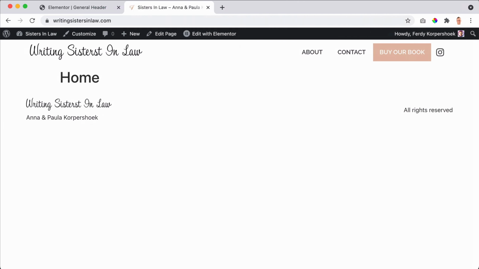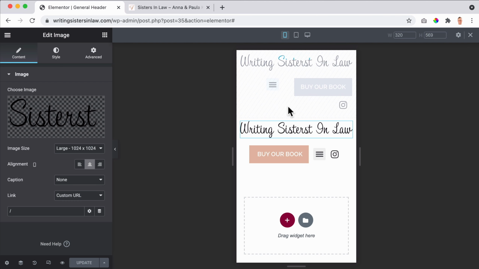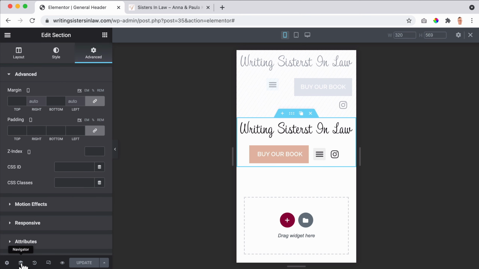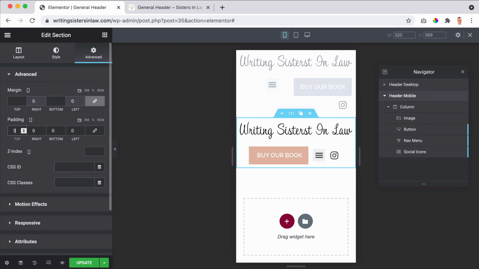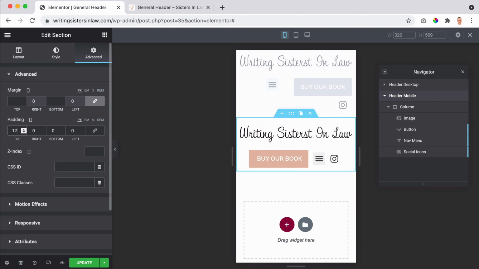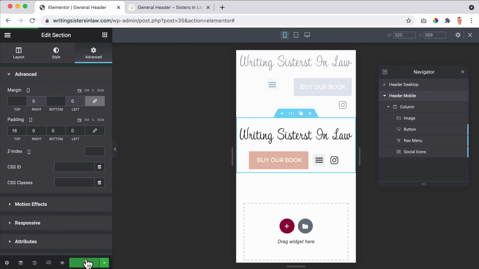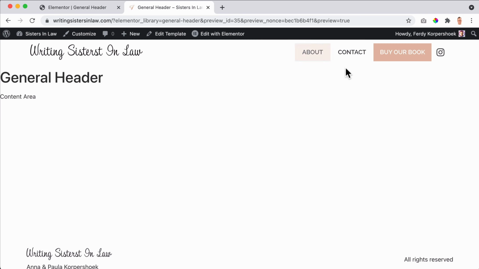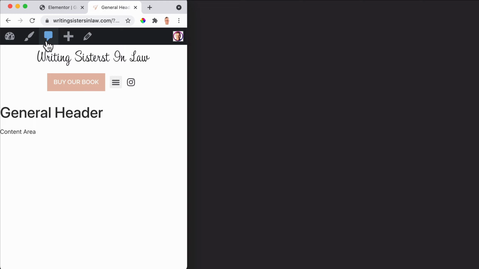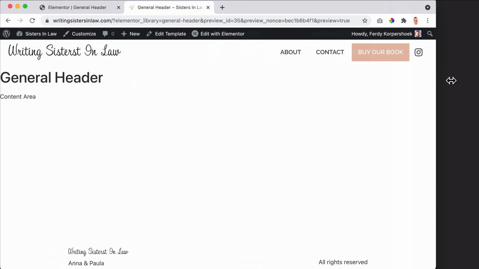And if you want to increase the space a little bit, which I can imagine, if I cannot select it, I can always go to the navigator, select the header of the mobile, and then I go to padding, top, increase this area, 16, update. And now if I make the screen smaller again, you see there's more space. So we can adjust everything pixel perfect. We can adjust those colors also.